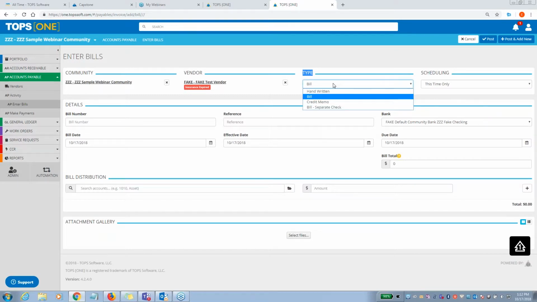But if you don't like that, you can click the drop down and you have the option of bill separate check. Now with bill separate check, it will always print a separate check for that bill, no matter what. No matter what the circumstances, whether it's voided and re-entered or put together with a group, it doesn't matter. It's going to print a separate check for that bill. So if you're the type of company that prefers that, you would choose bill separate check, and it will print out a separate check, even if there are other bills for this vendor.